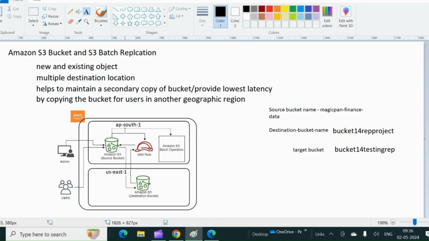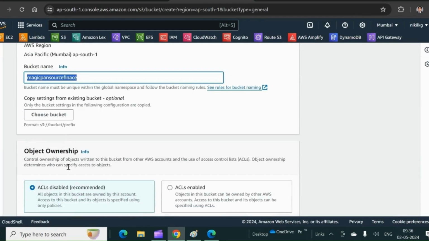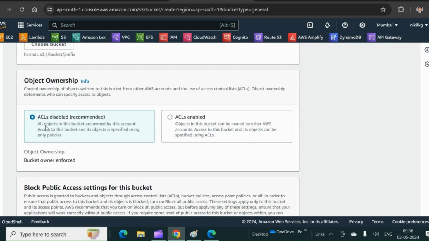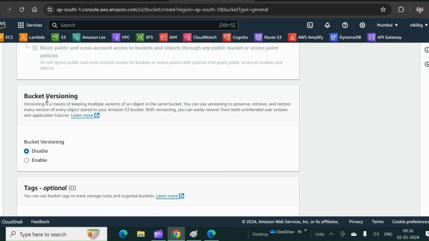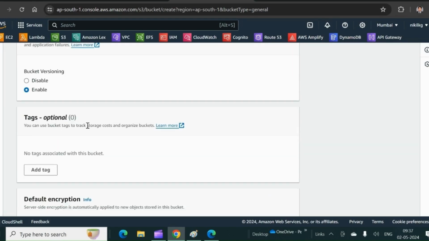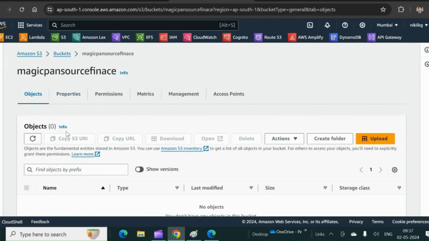So first let's create two buckets, one in each region. Let's create this bucket. I'm adding magic pan source finance as my bucket name, and I'm leaving the other settings as default because we are only concentrating on the batch job replication. I'm leaving all these options, but one thing is that I'm going to enable versioning. This is very important when we are replicating objects, right? So enabling the bucket versioning, I just created a bucket with the name magic pan source finance.